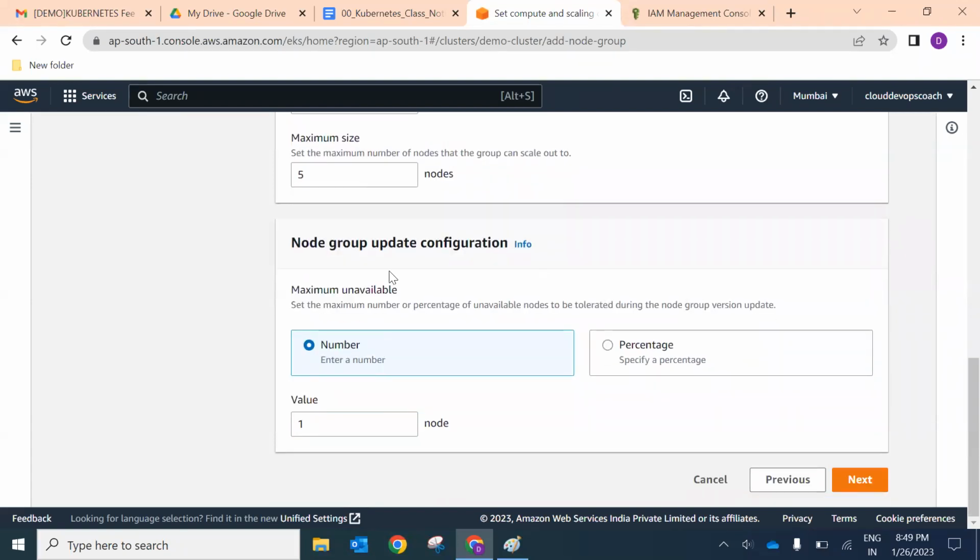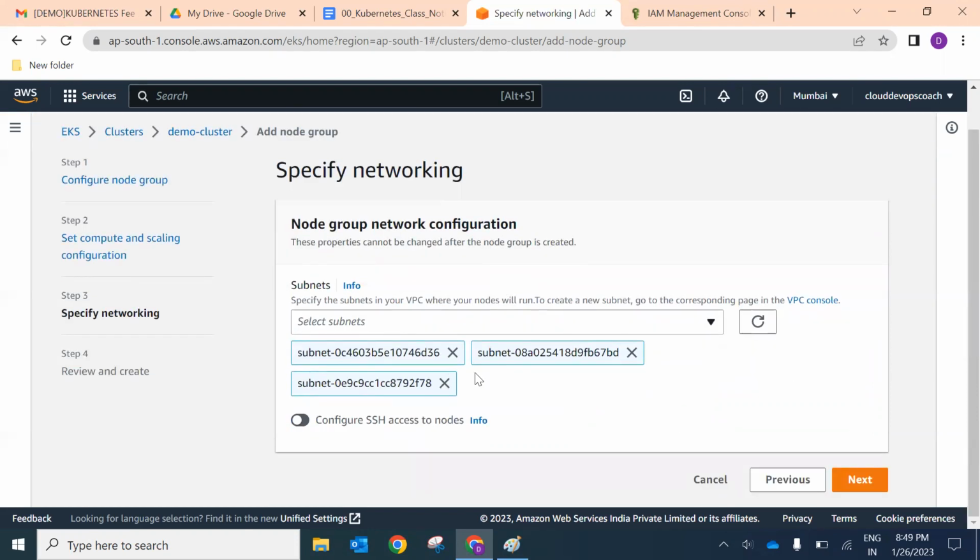Okay, maximum unavailable in case of update configuration. So when we are trying to update the nodes, how many nodes do you want to be unavailable? How many nodes do you want to update at once? I want to update it as 1. Okay, so I'm using the same default setting.